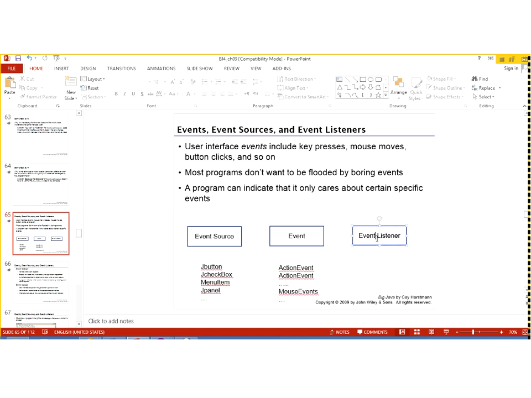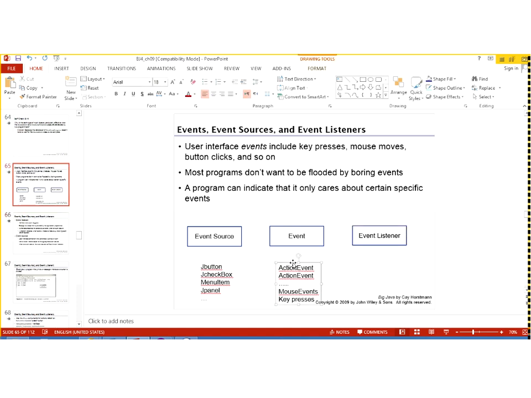So now we know two things. Who will tell me what shall happen once an event is generated? It is the event listener. So the event listener tells me what shall happen. You see here, key presses are also events. If you press a key, etc. Again, who will tell me what shall happen once an event is generated? The event listener.